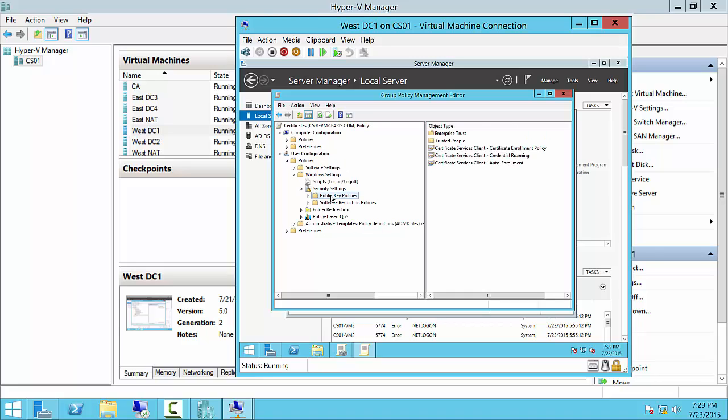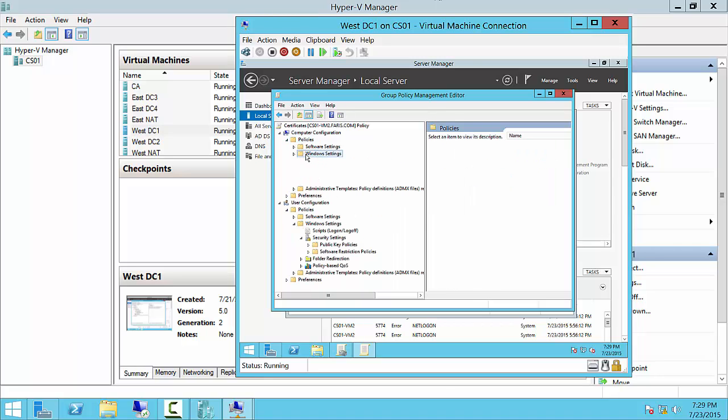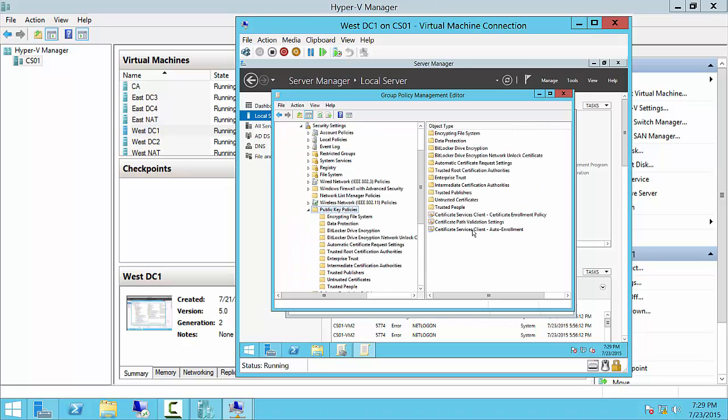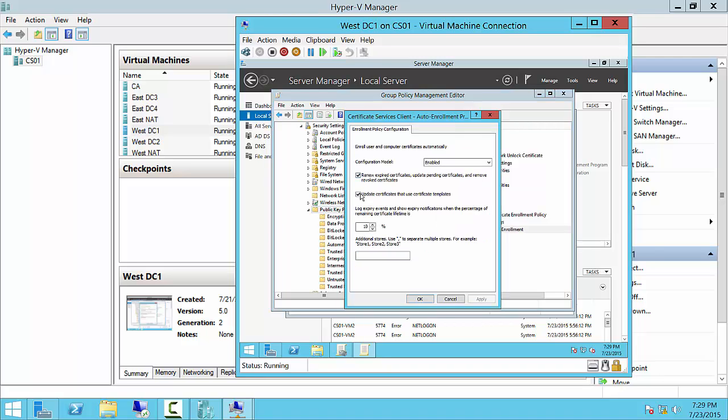So I want to collapse that and go down to user configuration, policies, Windows settings, security settings, public key policy there. You want me to go back, Mike? Yeah, for the service client auto enrollment, what did you do? Just enabled it. Just enable, no other settings? Let me verify that. For the client auto enroll, yes. Enable and check the two checkboxes to automatically renew and update the certificates.